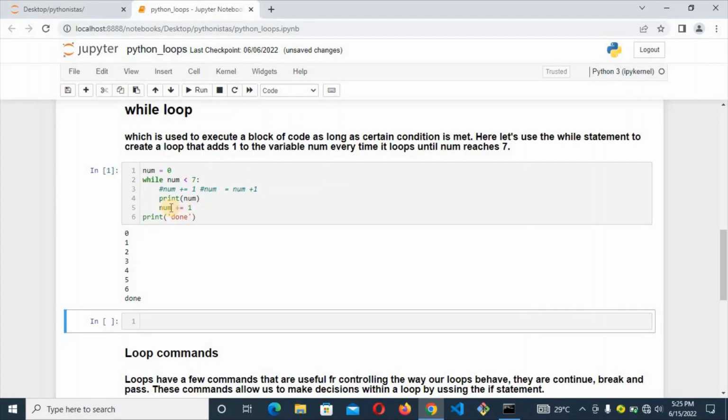It is this one, the updated or the latest value of this num, that will now be compared with this 7 to see that it is actually less than 7 again. That is, 1 is less than 7. Then enter, print it, update it, go with the update, which is 2 now, less than 7. Okay, print it, update it, go again until it reaches 7.